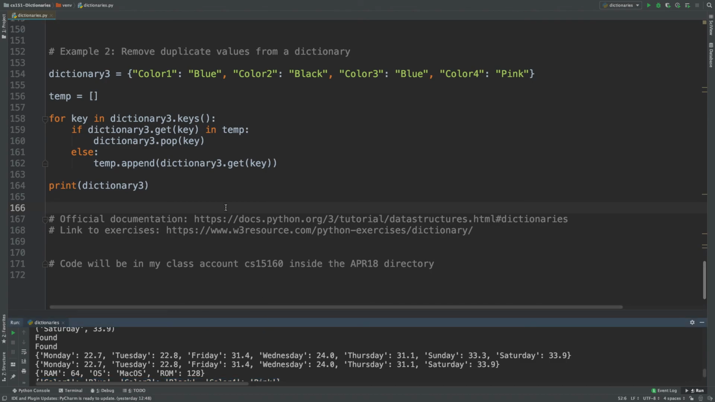Okay, that's almost everything I wanted to talk about. So here's the link to the official documentation for dictionaries. So feel free to look at that.